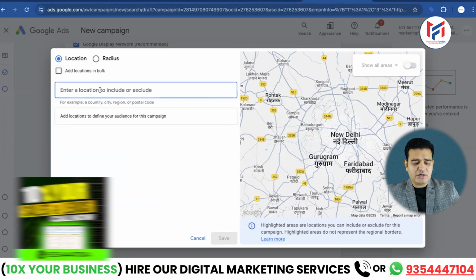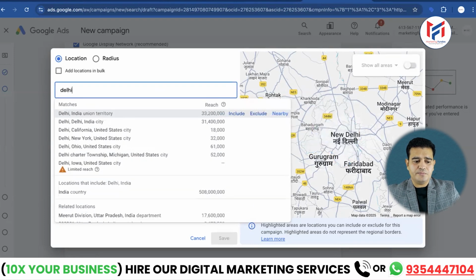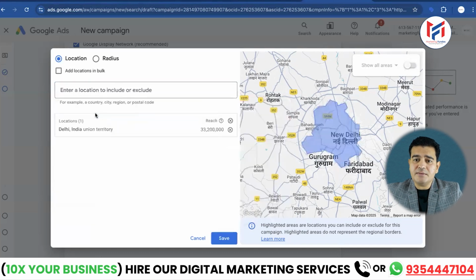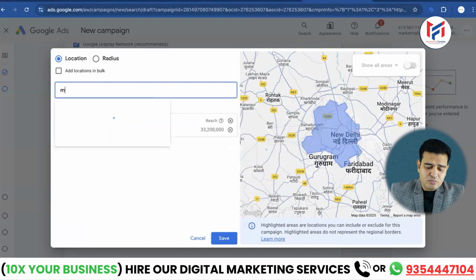Here when I put in the location, let me put in Delhi first. Now let us say I put in Delhi. So here the Delhi Union Territory option came up, and also the options of include, exclude, nearby. So if I am putting in Delhi and I want to show the ad there, then I will select it. Okay. And let us say that I have taken the option of Mumbai.